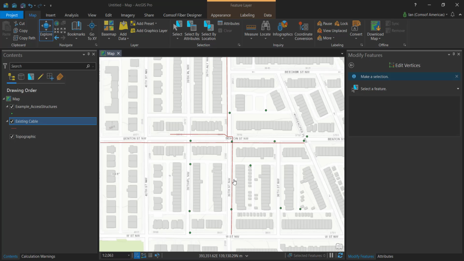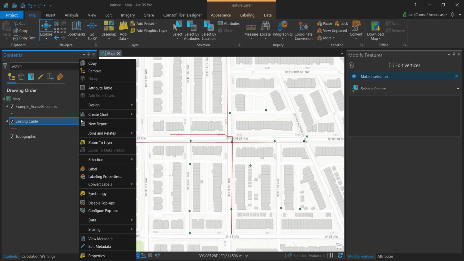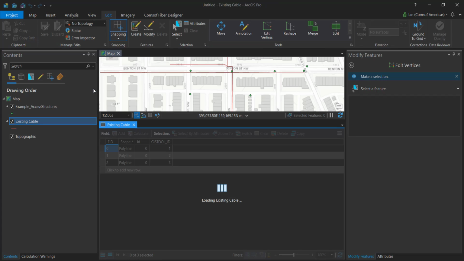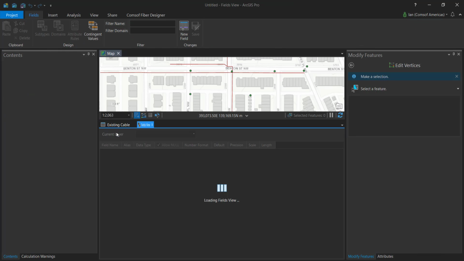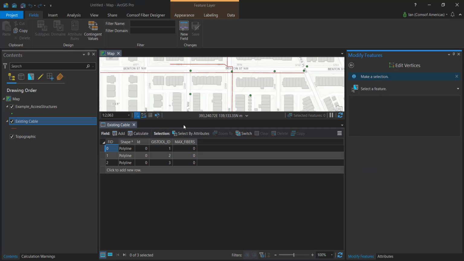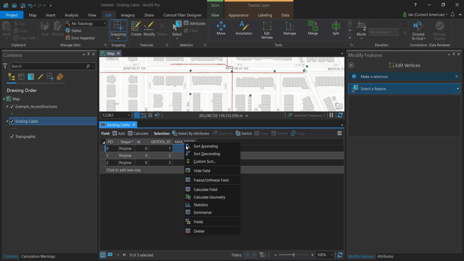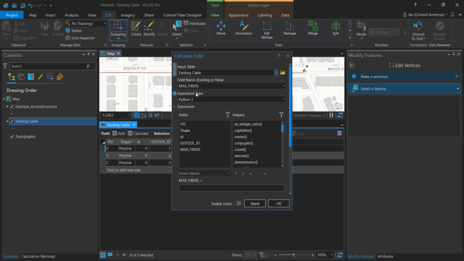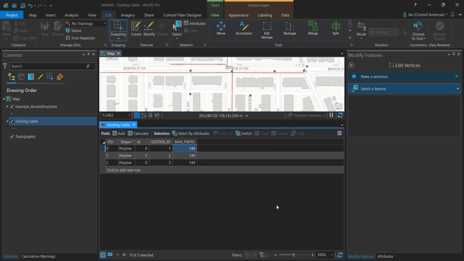To set this up, let's open the attribute table first and add a new field, max fibers, of type long. We're going to populate it via the Calculate Field tool with a flat 144 fibers everywhere. You could just as easily copy over values in another field extracted from your inventory system, or manually enter the amount available in each record.